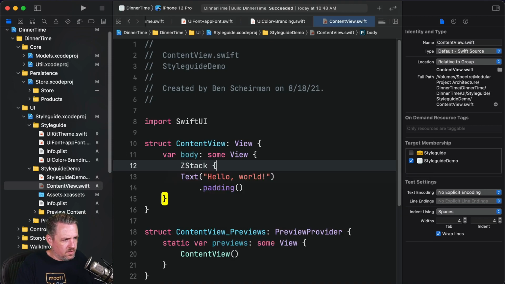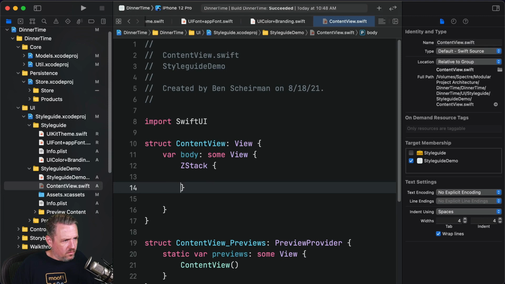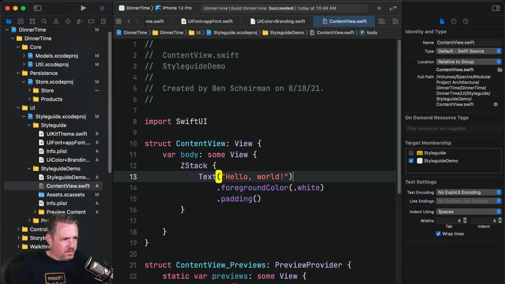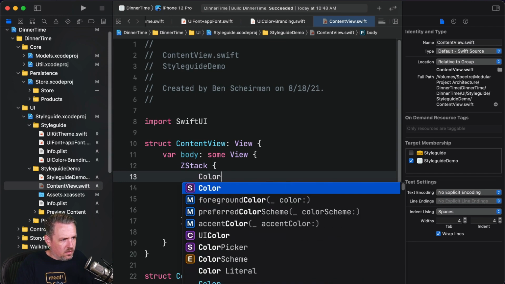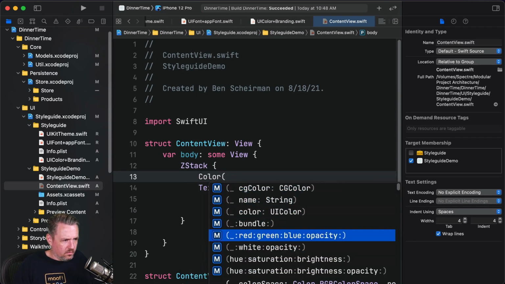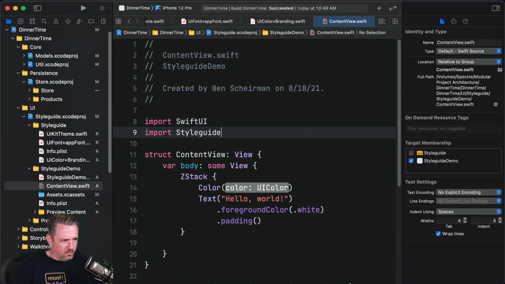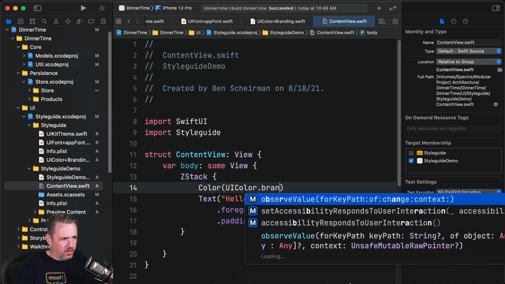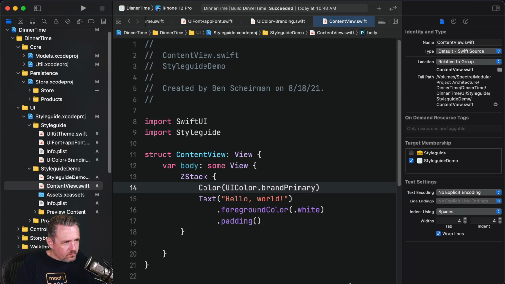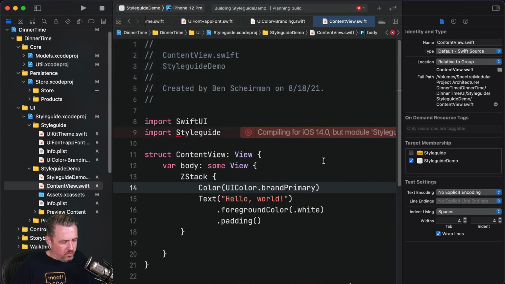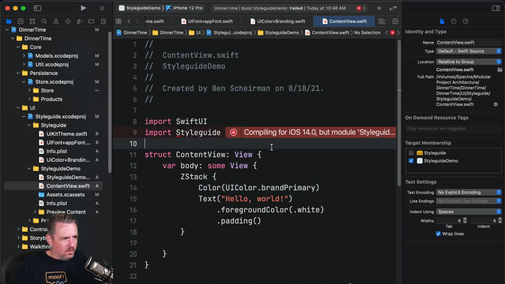Well, first Z stack. We'll put that text in there with a foreground color of white. And then I will use color with the UI color. And there it is. And this one needs to import our style guide module so that it can say UIColor.brandPrimary. Let's do a build. If I switch over now to style guide demo and do a build, here we go.